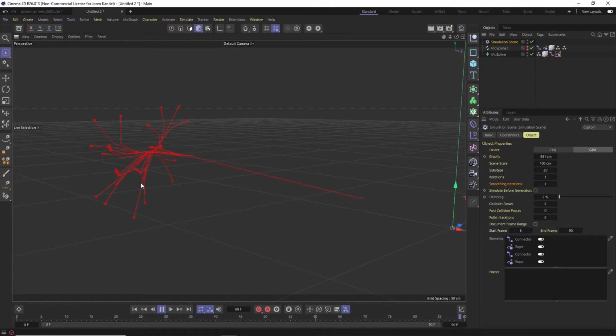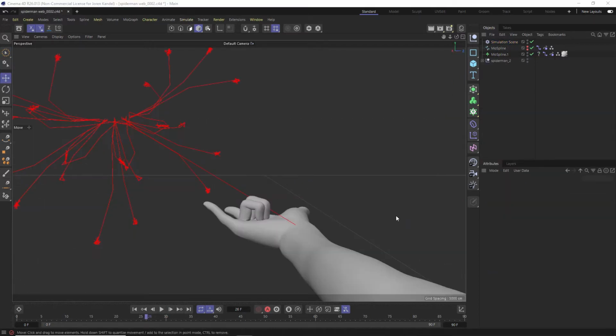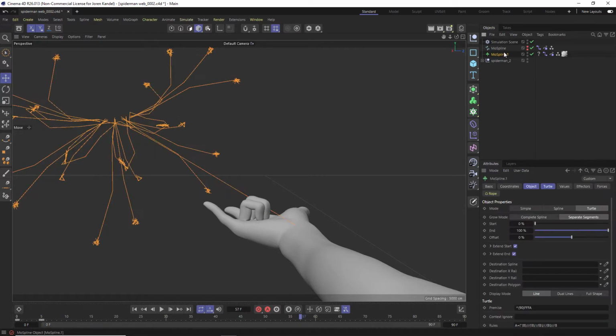I have another collaboration tutorial with my friend Alessandro Boncio, and he came up with this really fun technique. So here's what we're going to create. This is a Spiderman web slinging animation, and we're going to be using the new tools in S26 like the rope simulation. All right, so we're using a Mospline to generate this.